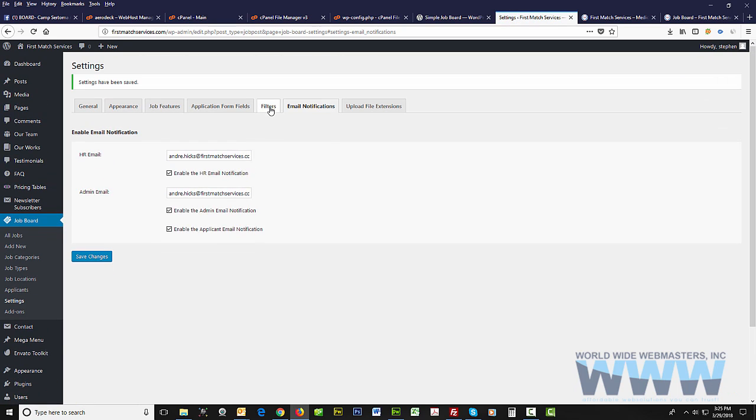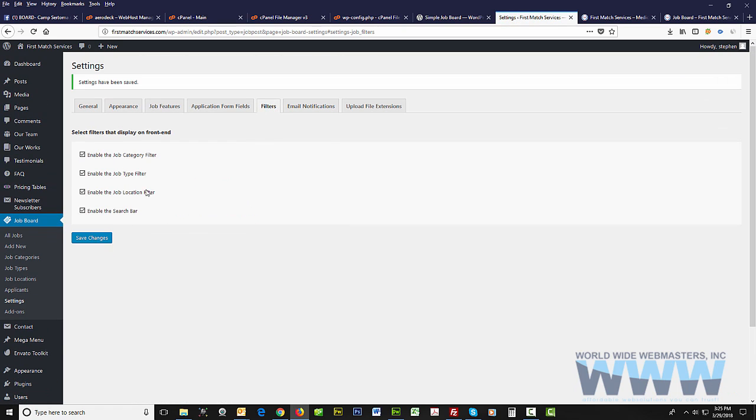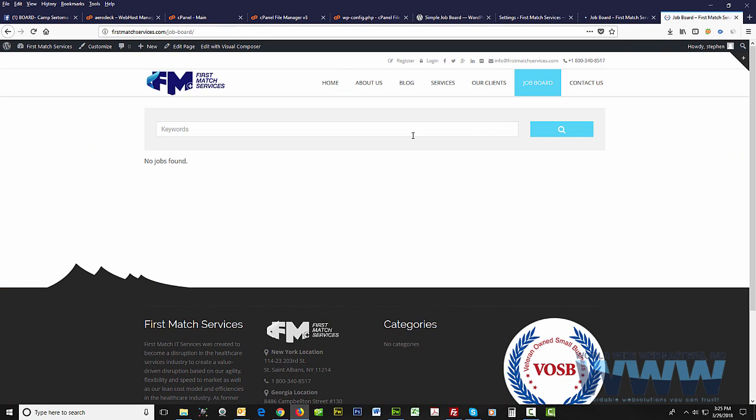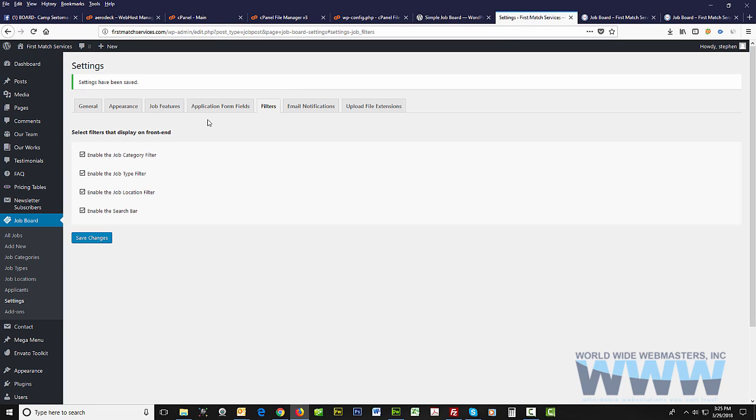Then you got the filters, which you don't really need to worry about too much, but you can actually decide to enable the job categories, the type, the location, the search bar. We're going to use all those for right now. So, basically what it's saying, once we add it, you'll see it on the job board. But this is the search bar. You can remove that if you want to or keep it, but that's what this is.